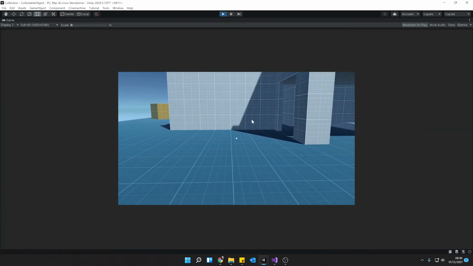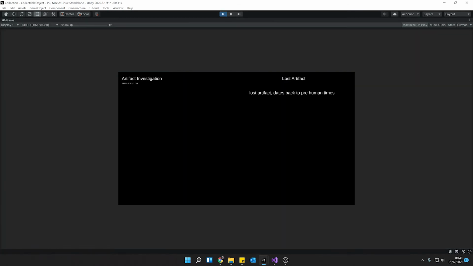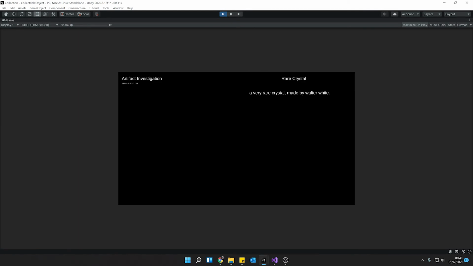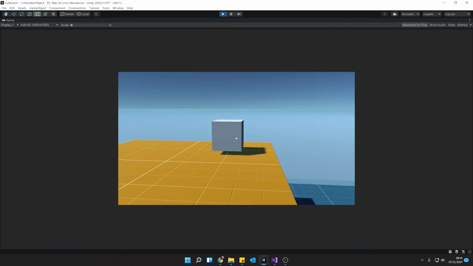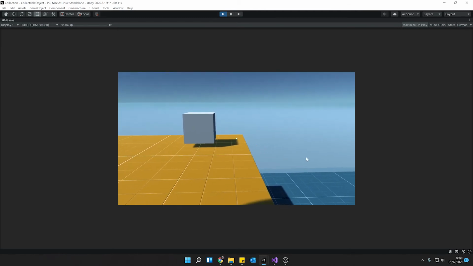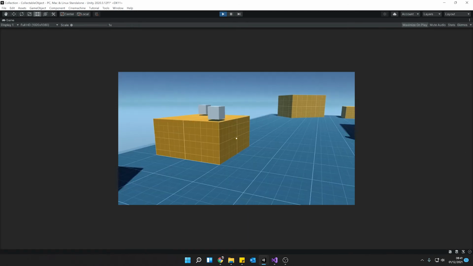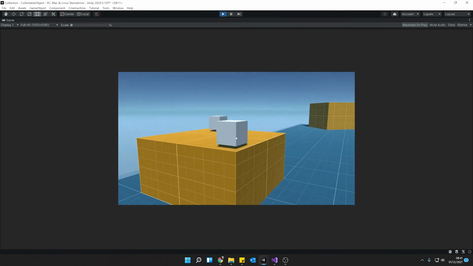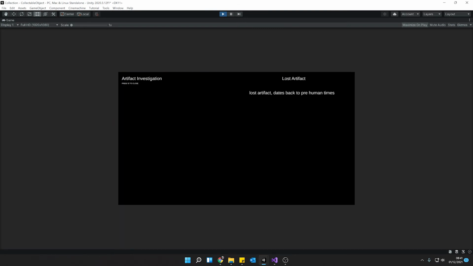Go ahead and hit play. Run up to our interactable, click on it, and it says lost artifact. Lost artifact dates back to pre-human times. Cool, it's working. Let's press B to close. Go ahead and test this one. Oh, a rare crystal. A very rare crystal made by Walter White. Go ahead and close that. Nice. So it's starting to take shape now. Apart from lacking a little bit of design on my canvas, you can see where we're going. This is up to you to get creative and do what you want here. But you can see how we're populating it.